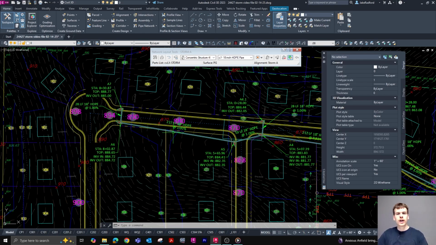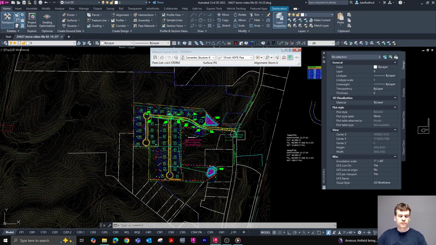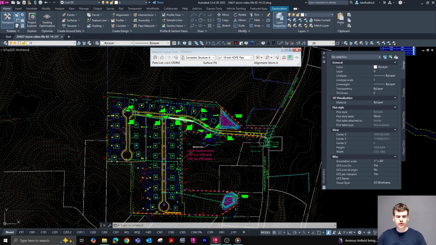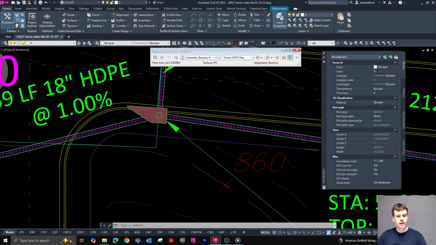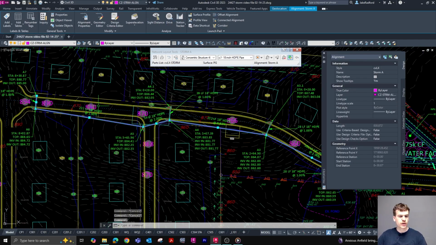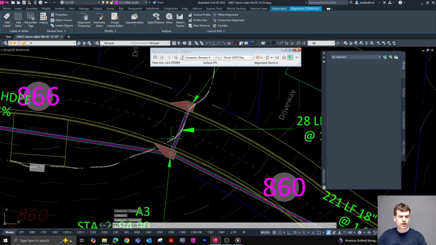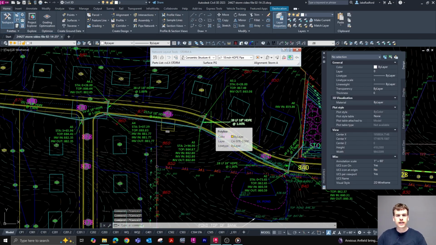So now we're going to generate our profiles for this pipe network. Our profiles are essentially going to be a cross section of our pipe network along the length of our horizontal alignment. Because we have three alignments created here, we've got our alignment for our main run, and then two smaller alignments for these catch basins that branch off of our main run. We're going to have three different profiles.